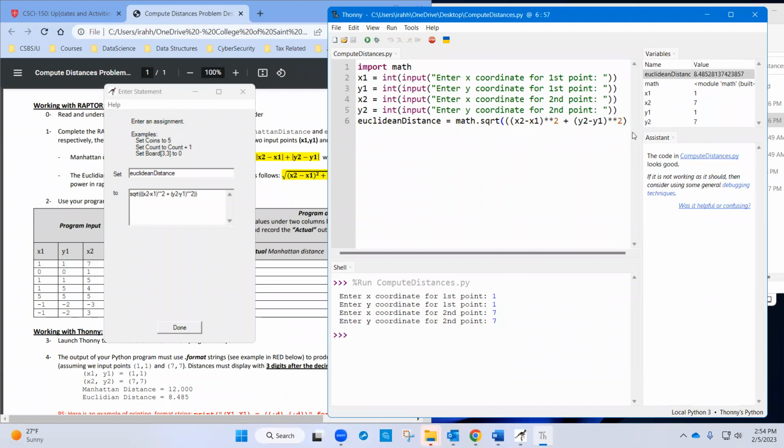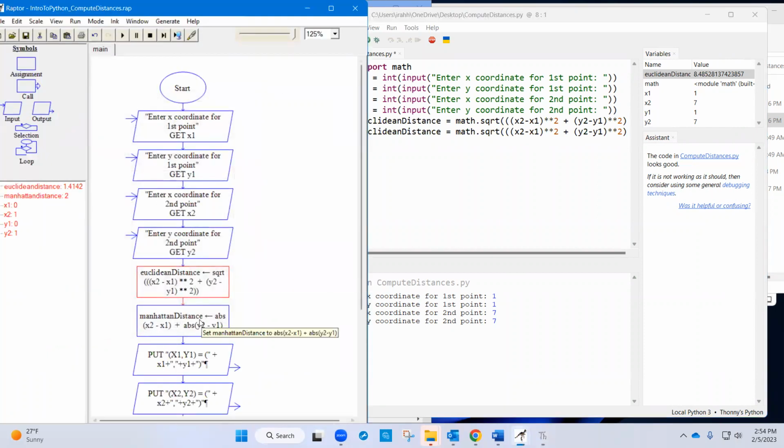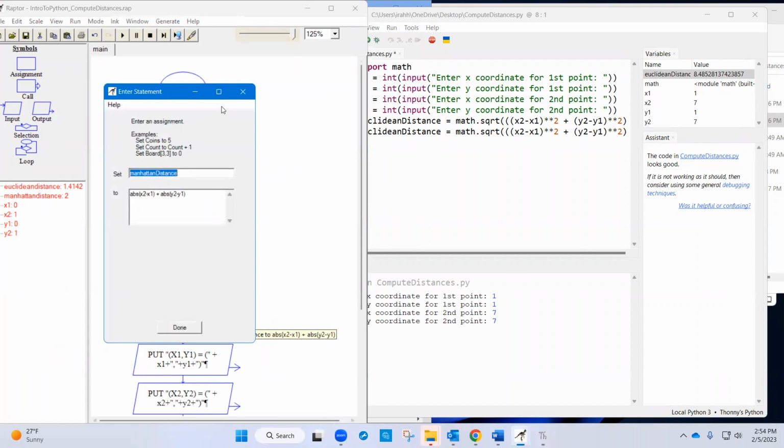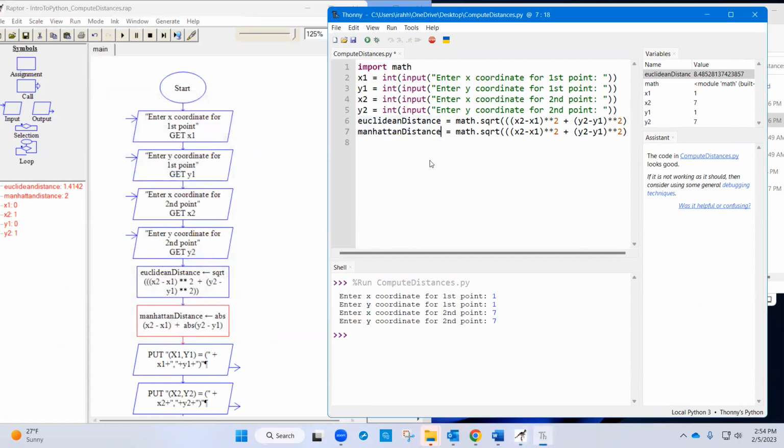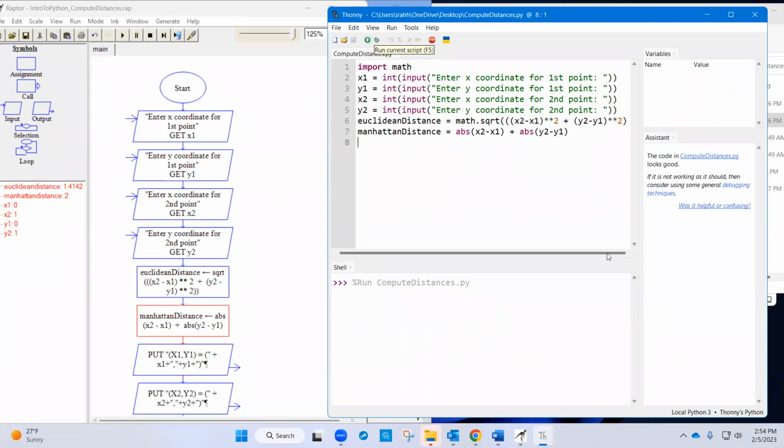Manhattan distance is similar, but the name, of course, is going to be Manhattan. So I'm going to copy it here to here so that I don't make a typo, and then simplify it to use absolute. So ABS of x2 minus x1 plus ABS of y2 minus y1. And ABS is a valid function in Python, so you could use it with no issues.